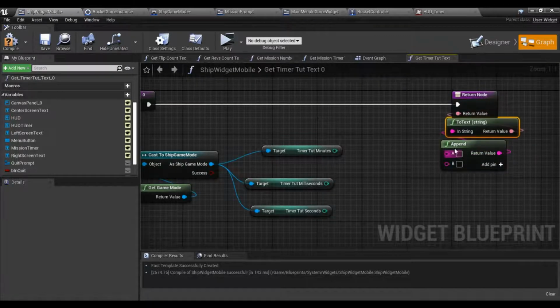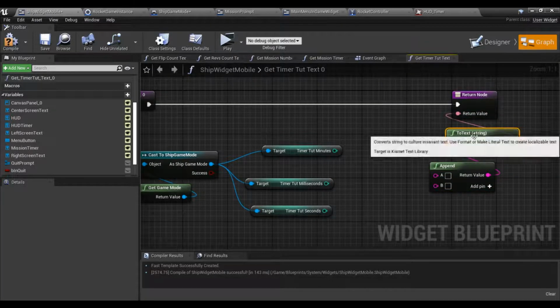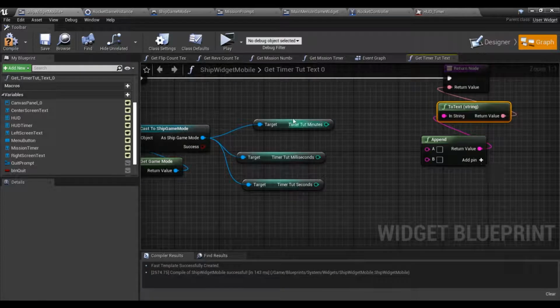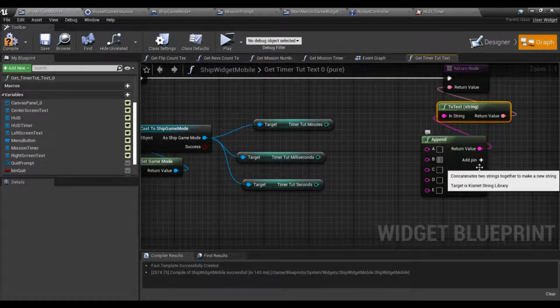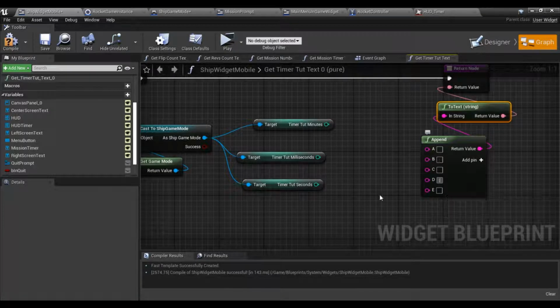Plug that in. It'll convert it for us, which is nice. We need a couple spots here, so we need one for minutes, and then a space for a colon, and then another one for our seconds, a space for a colon, and then another one for our milliseconds. So go ahead in B, I'll put a colon, and then inside D, I will do a colon.